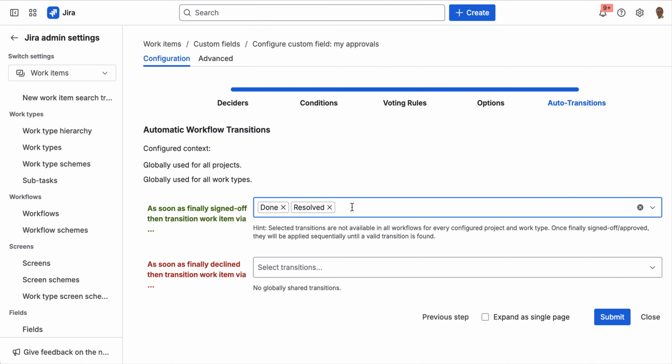And what the app is doing, as soon as it is finally signed off, it tries to transition into the first status, into done. If this fails, it tries to make a transition into resolved. If it fails, okay, then nothing has happened. By doing this, you are more flexible if you have different workflow definitions for various projects, but just a single definition for a group sign-off field, which makes the configuration much easier.